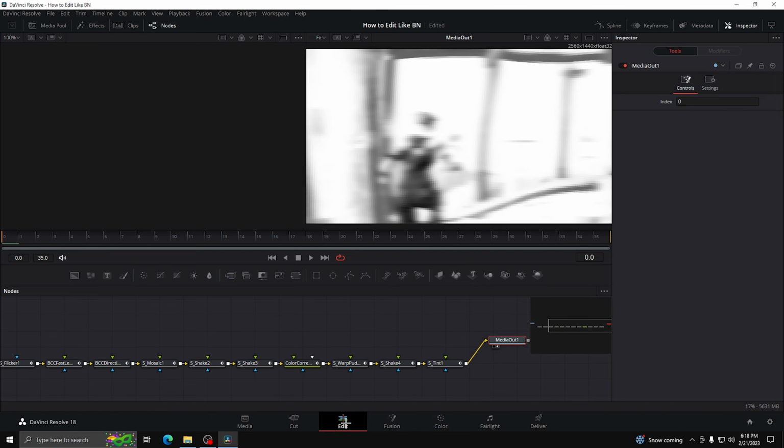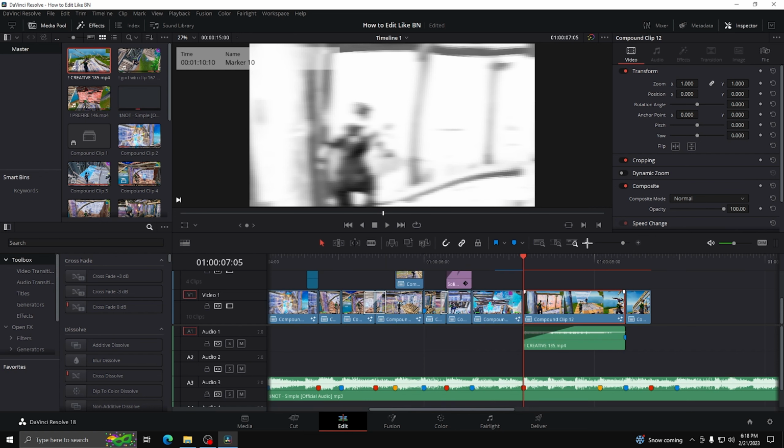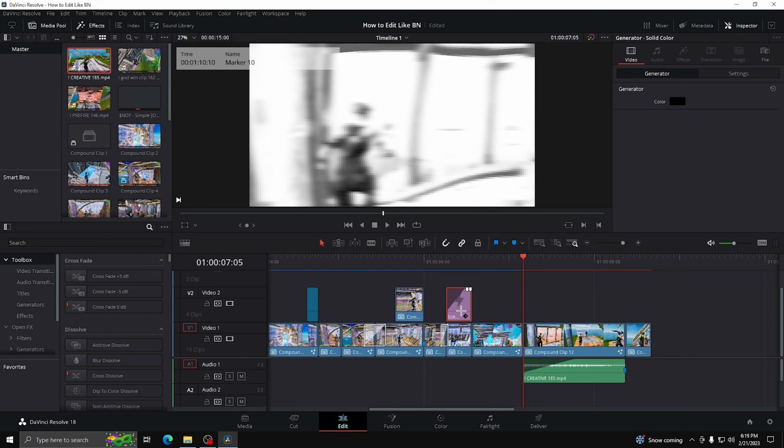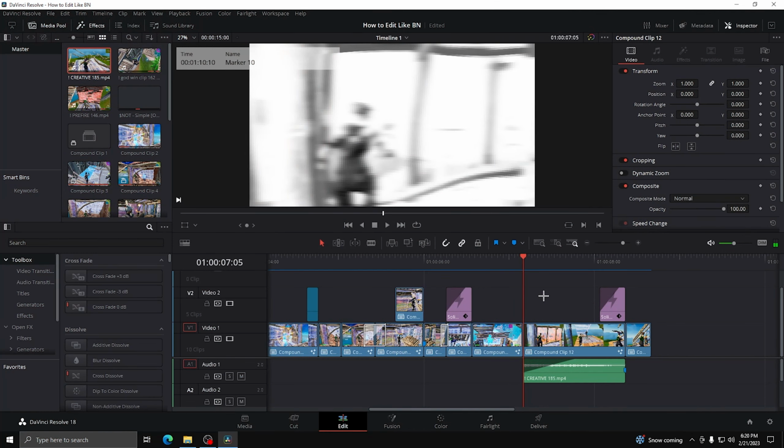Now what we can do is go back into the edit tab, right click on this compound clip, and select render cache color output. And lastly, I am going to be adding in a 9 frame solid color. So on this one right here, since we edited it on our previous clip, we can hold Alt, left click, and drag so it creates a duplicate, and we can line it up just like this. From here, I'm going to let this render. With the clip fully rendered, it should look like this.